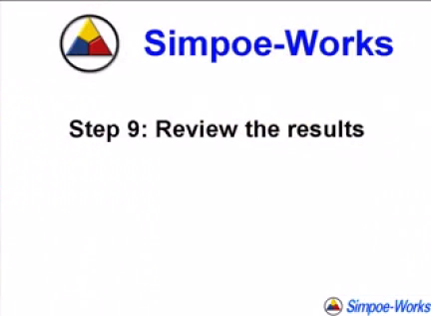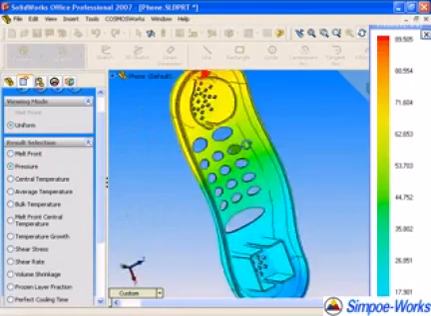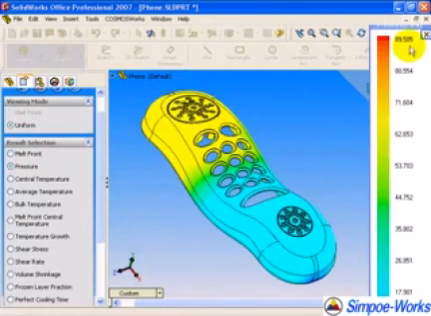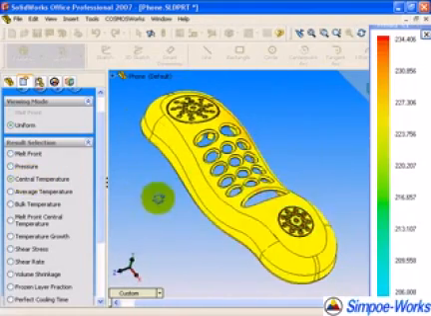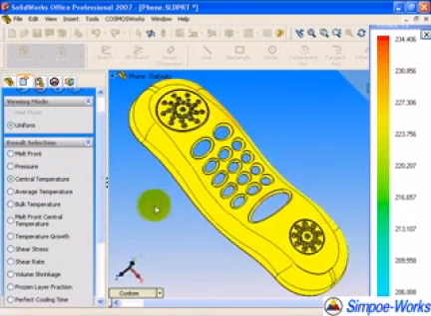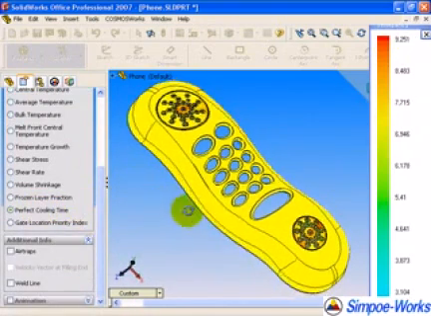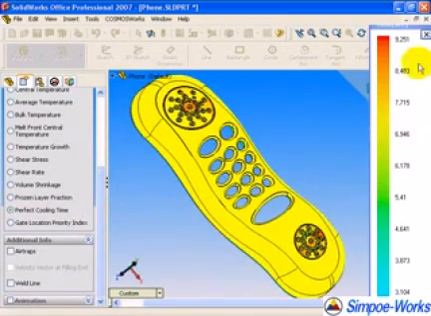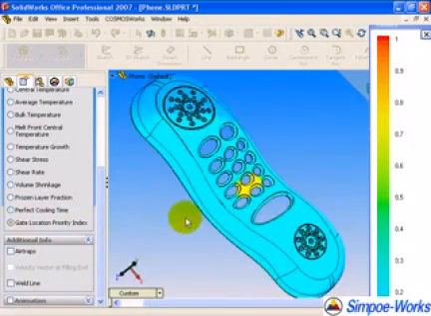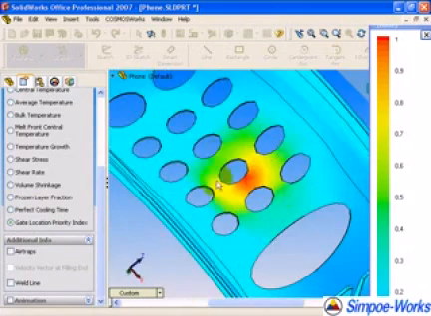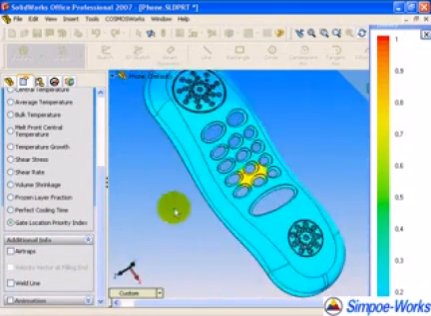Step 9, review the results. Here you can go ahead and look at all the different types of results that Simpoe gives you, like pressure, temperature, melt front, volume shrinkage, perfect cooling time, and one of my favorites is the optimized gate location. You get it right there on the screen.